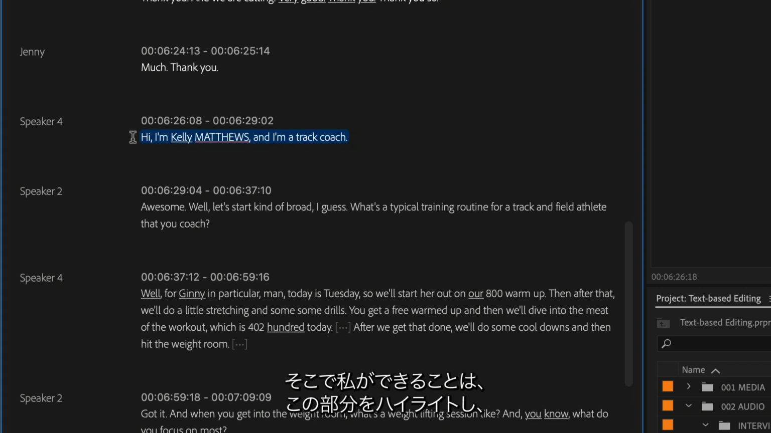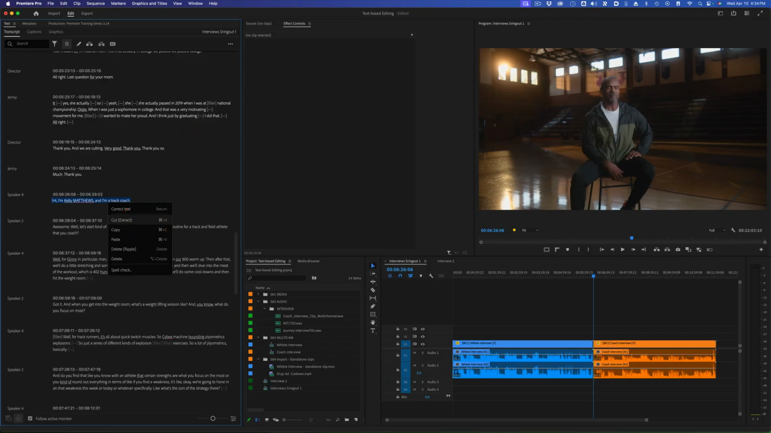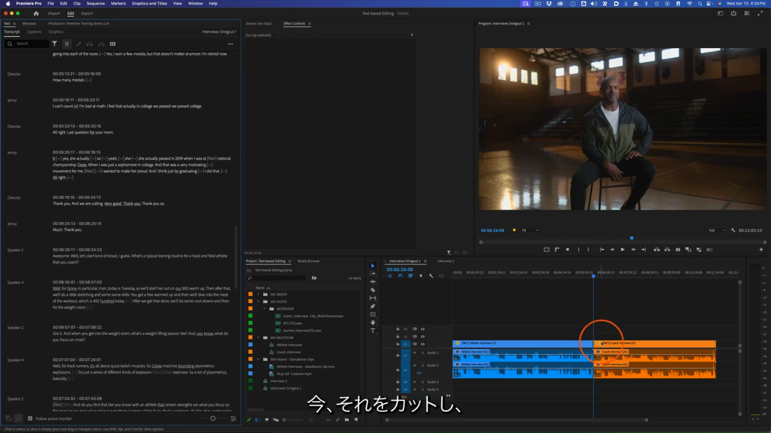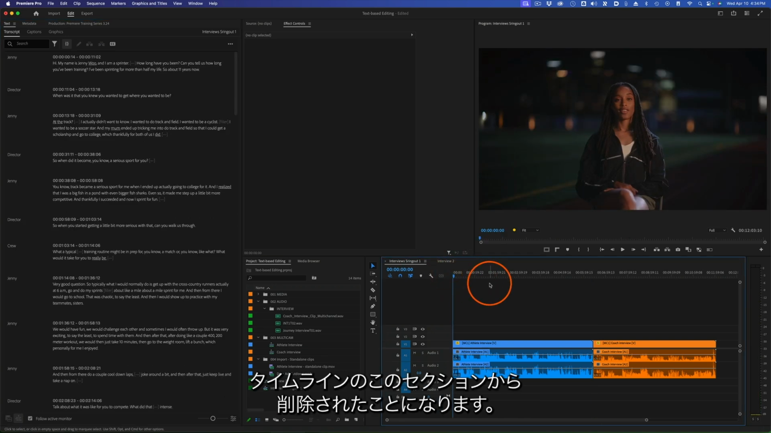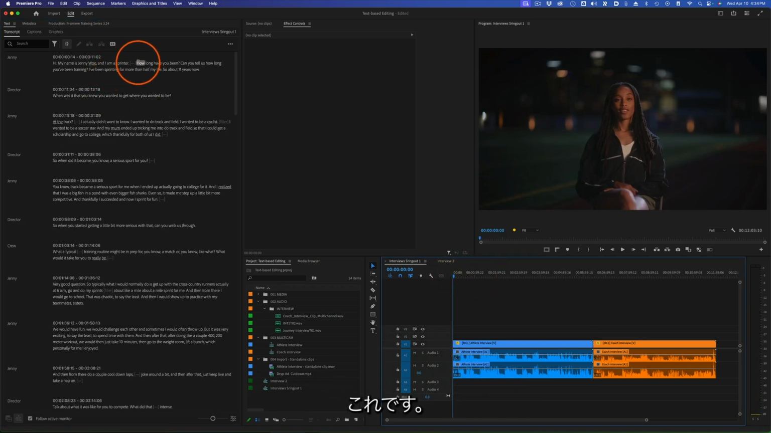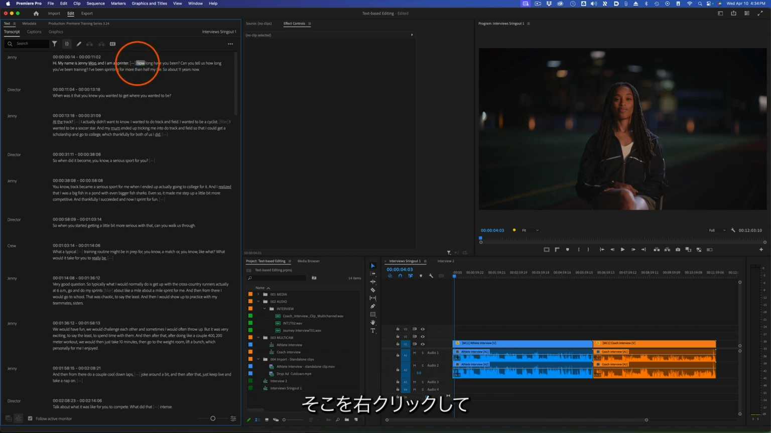So what I can do is highlight this section right here, right click and cut or extract. Now that removed it from this section of the timeline, and I'm going to put it somewhere else because now that I've cut it, it is actually on the clipboard. So here we go. Right after Jenny's saying that she is a sprinter, I'm going to right click in there and I'm going to go paste.